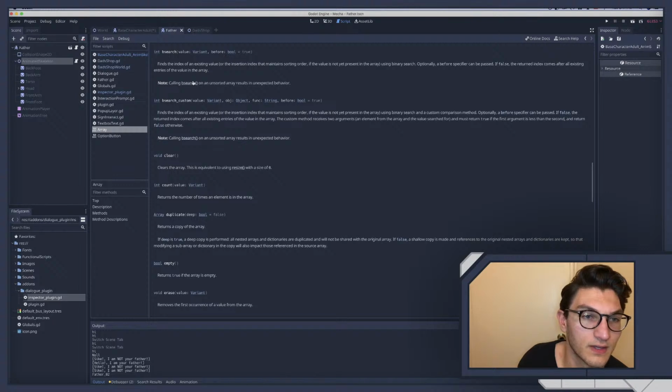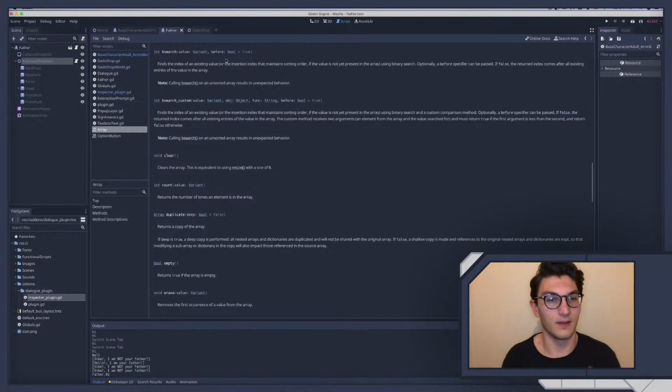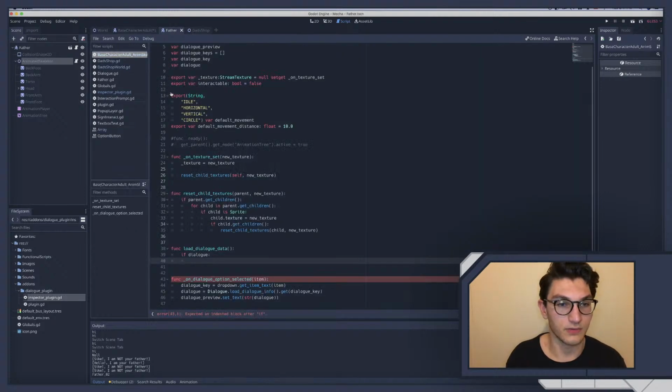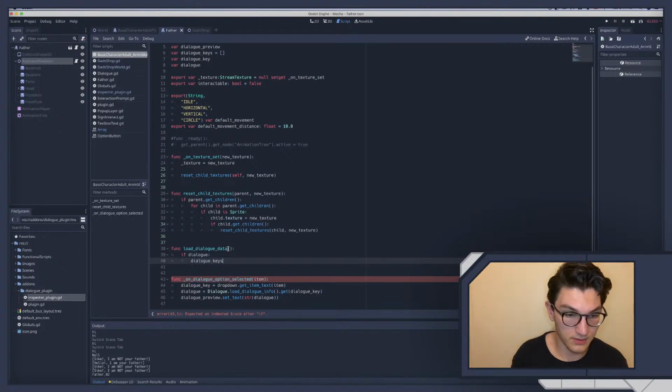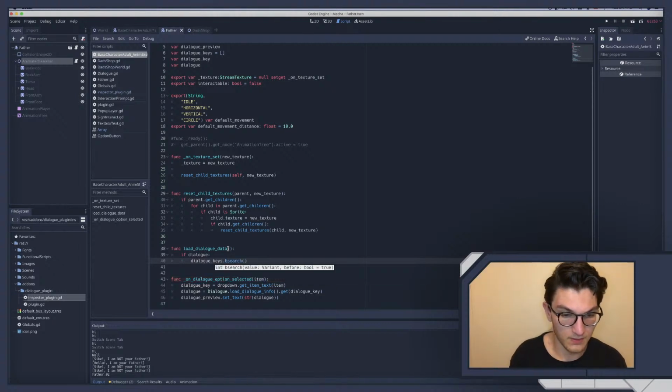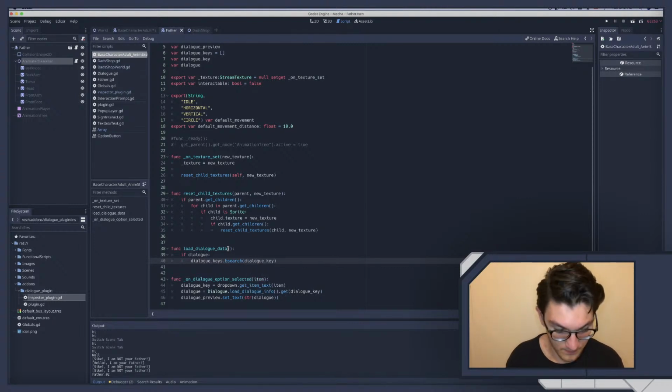The value is not yet present in the array. Okay. It finds the index of an existing value, which is what I want, right? So I think that might work. Let's go ahead and try that. We're going to do dialog_keys dot bsearch, and then we're going to say dialog key. Essentially the idea is that we will search this and this will return the index.